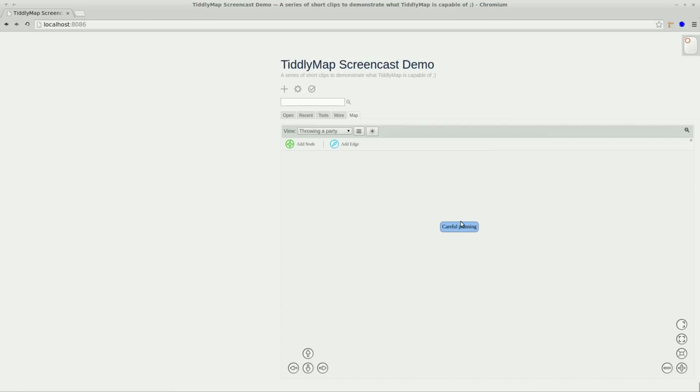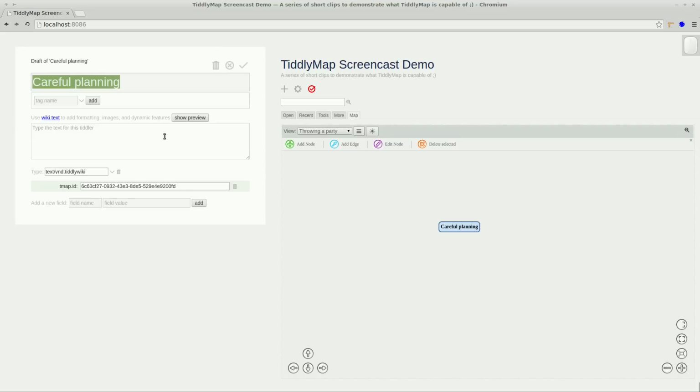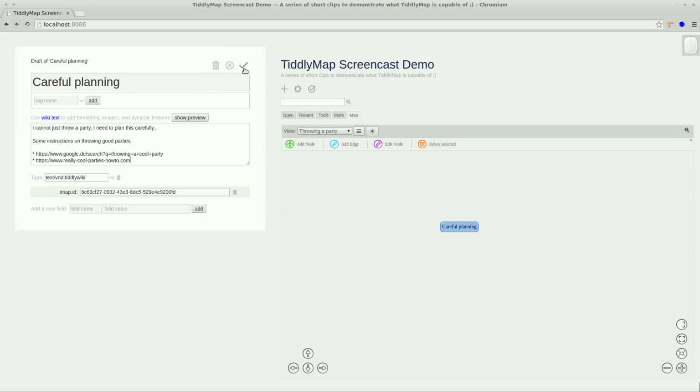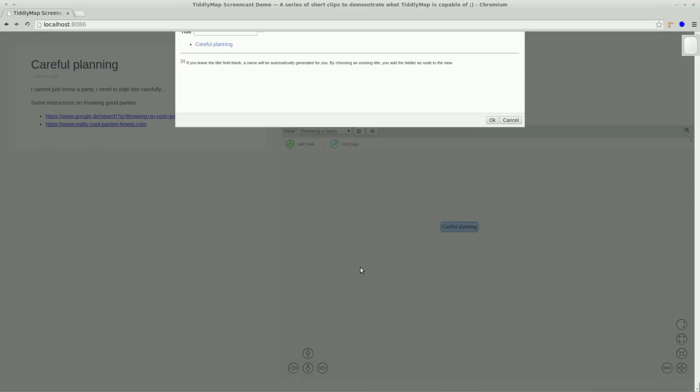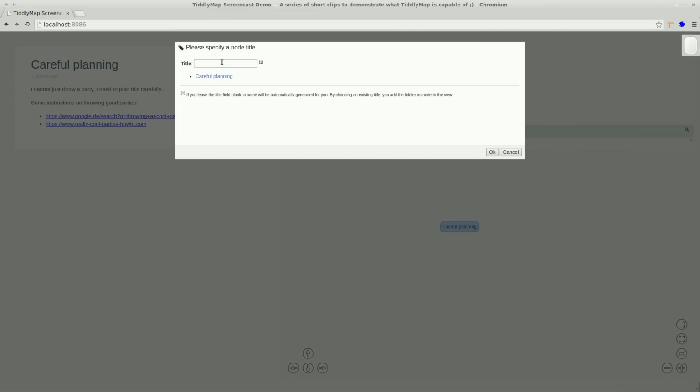We open this node by double clicking on it, and it will open in the story river. Now we can edit the tiddler and add some information, some useful links that point to related online resources. And let's directly create another node with the important topic, which food to serve.